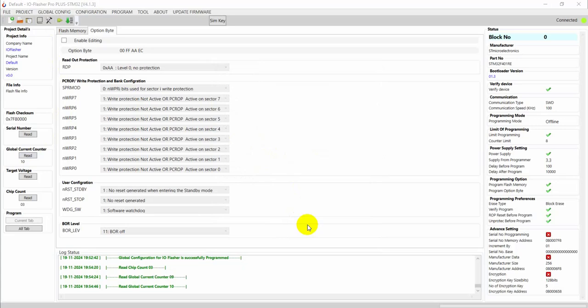You can still program block 3 because there is no limit set to that. This is my counter 3, block 3. So I can program this as many times as I want.